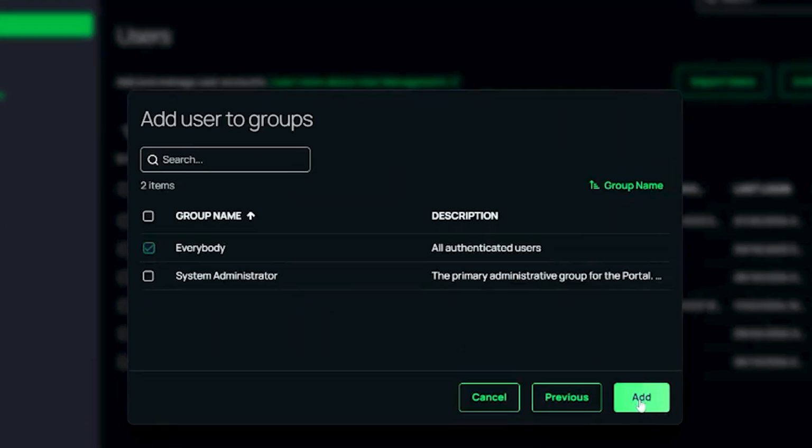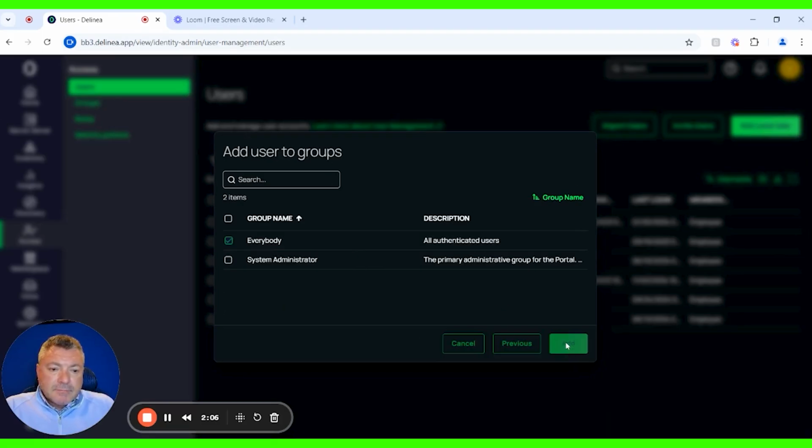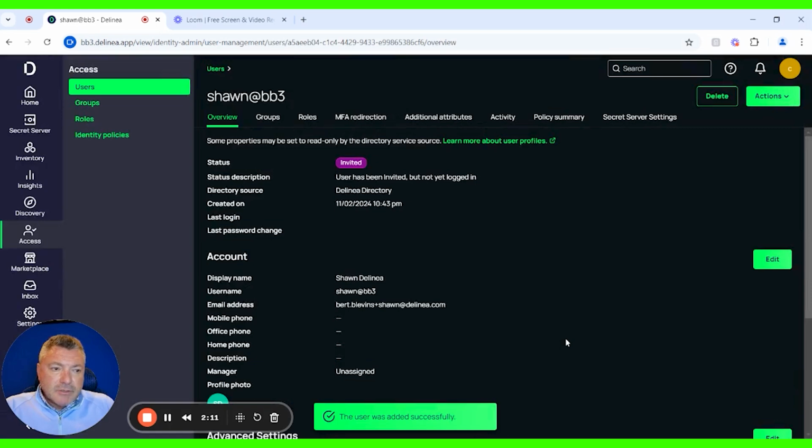This is going to be an everybody user, but we're going to make this user slightly elevated once we get the user and set the permissions. Okay, so there's user 1. User 1's off to the races there.